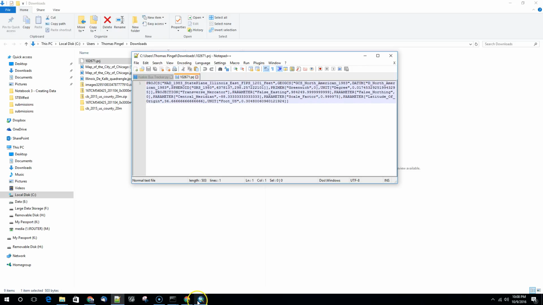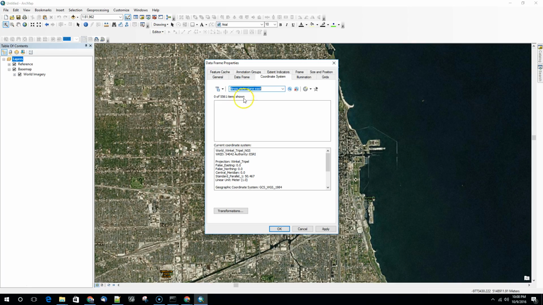Okay, so let's assume that that's correct. It doesn't have to be precise. So we're going to type in 1201 here. No luck. So we'll go back: State Plane, Illinois East.